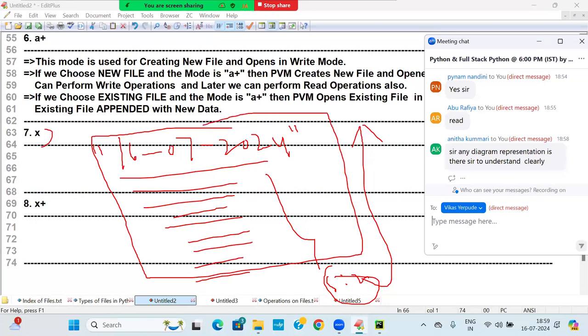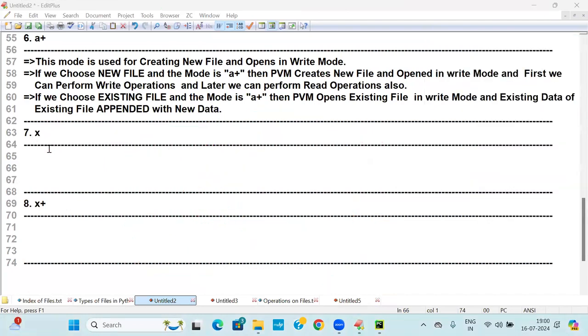Which mode will I go for? X mode. Exclusively opening in write mode. Are you following? The 16/07/2024 file is to be opened how many times in your lifetime? One day. That one day file creation is what? Exclusively opening mode, this is.